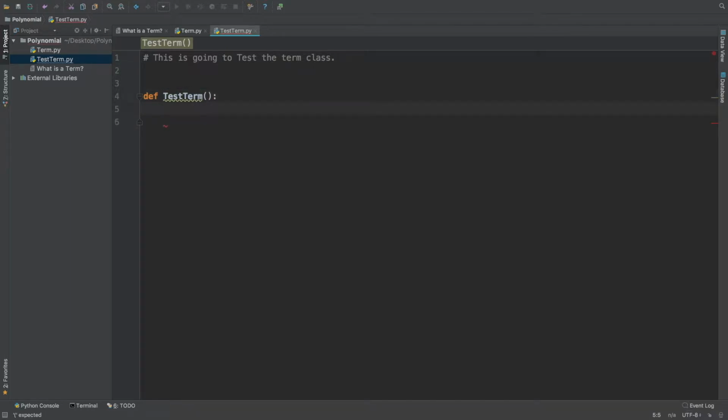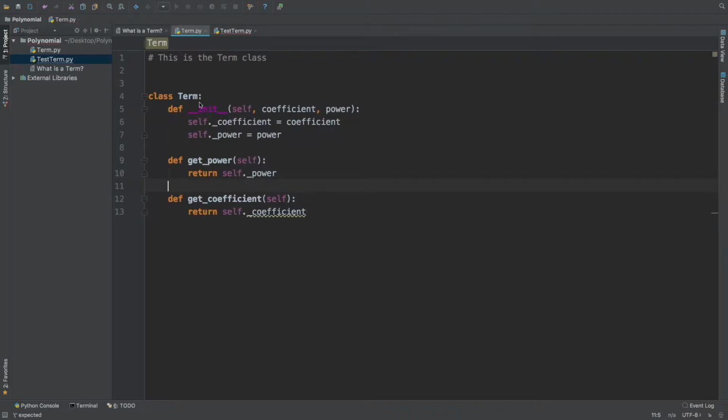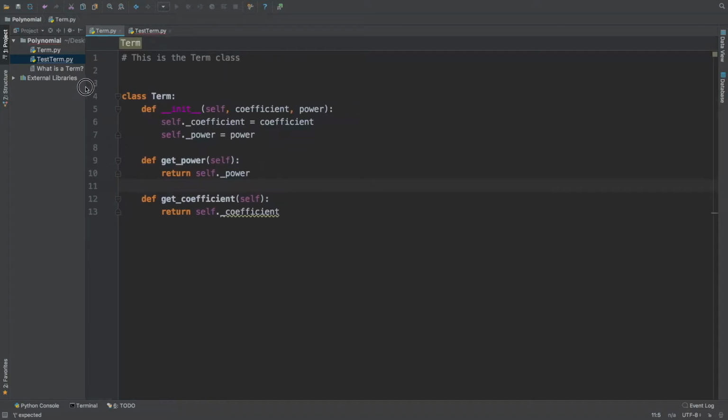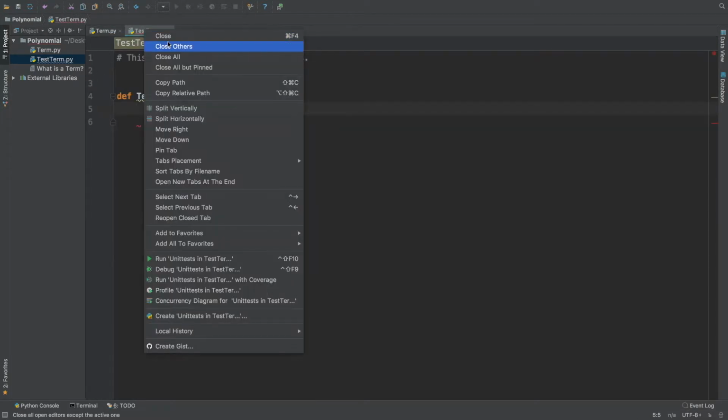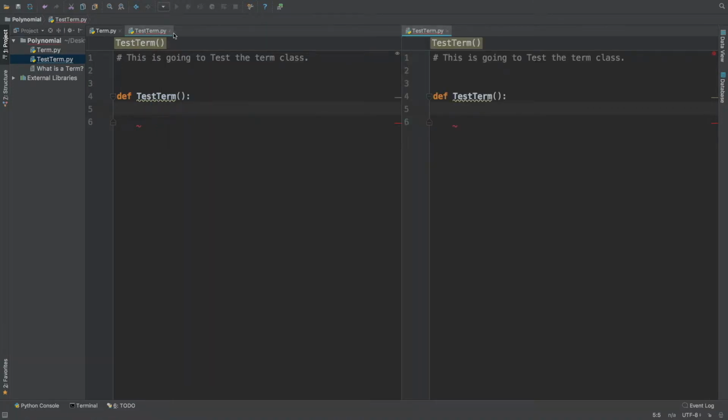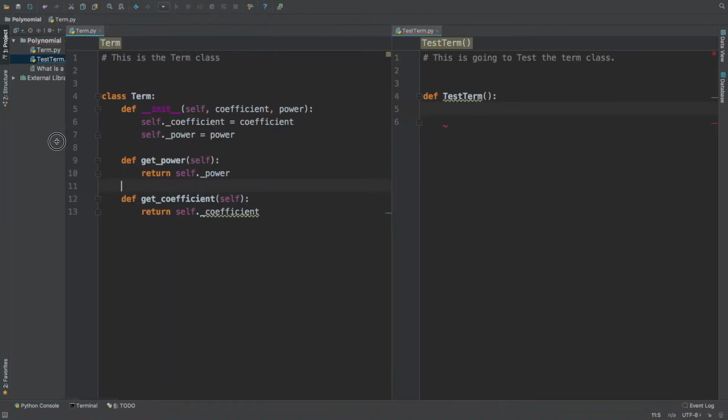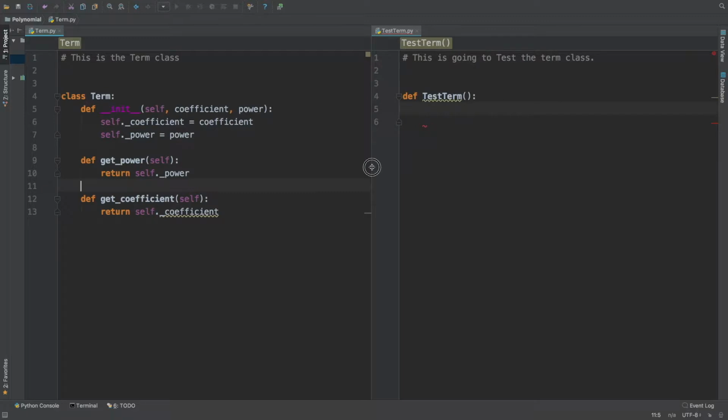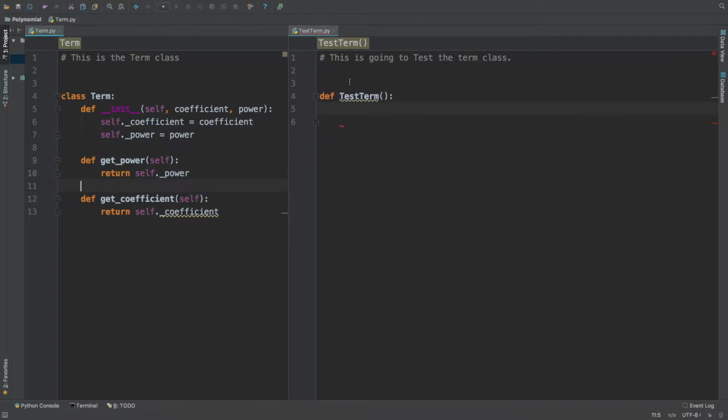All right, so we want to test if this class will always work. How are we going to do that? So let's just close this for a little bit, because that will make it so much easier to see both of them. All right, that's actually so much better.